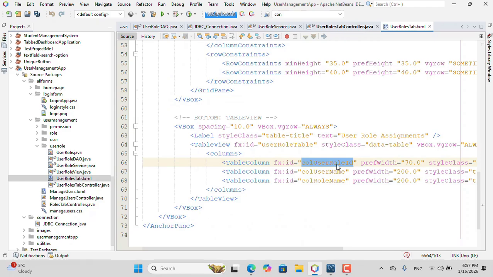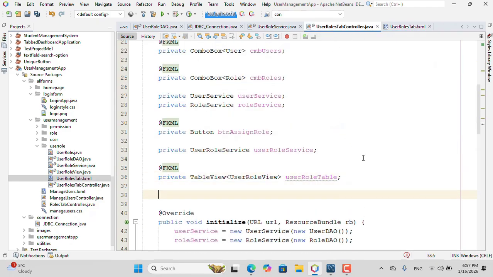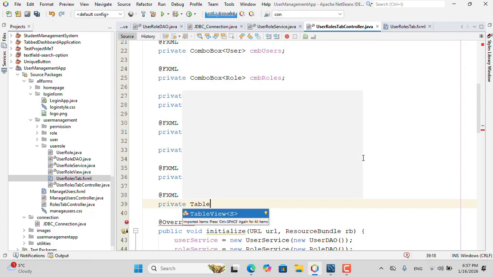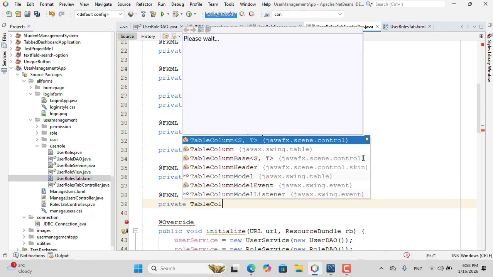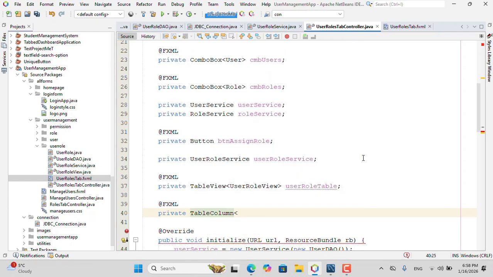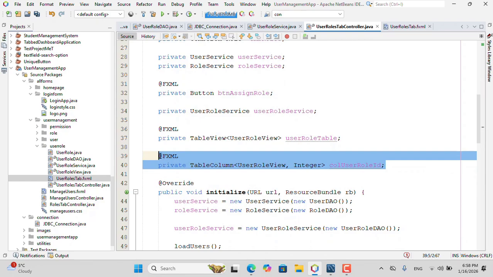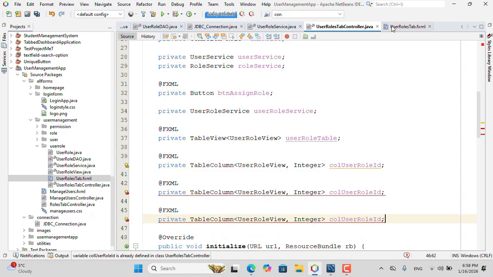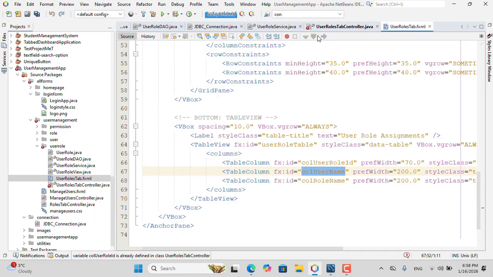First, we have user role ID, simple. For example, fxml private, and we have table column. Okay, column. To that, let's add the row type and column type. We have row type, we have user role view, and the column type for ID is integer type. Let's add integer. Okay, thereafter, let's copy that. Simple, 2 times, and here, as you can see, we have username.